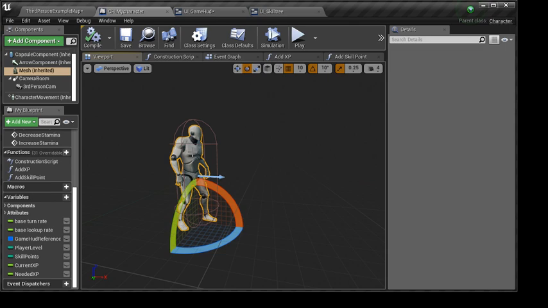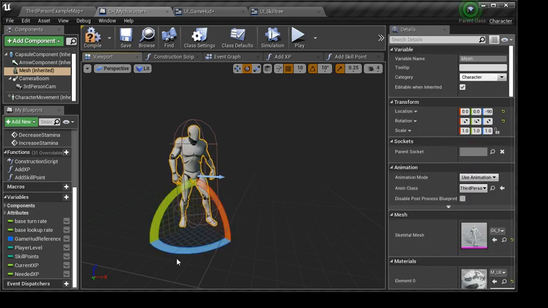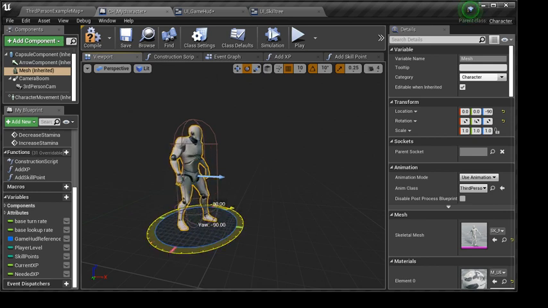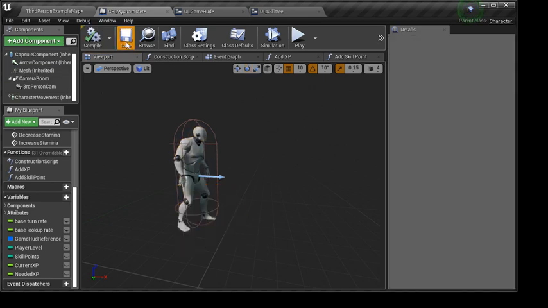There we go, compile. Switch it back to the correct direction. I'm holding W, he goes forward. I'm holding S, he goes back. Right, left. The animation there is really naff, but okay.